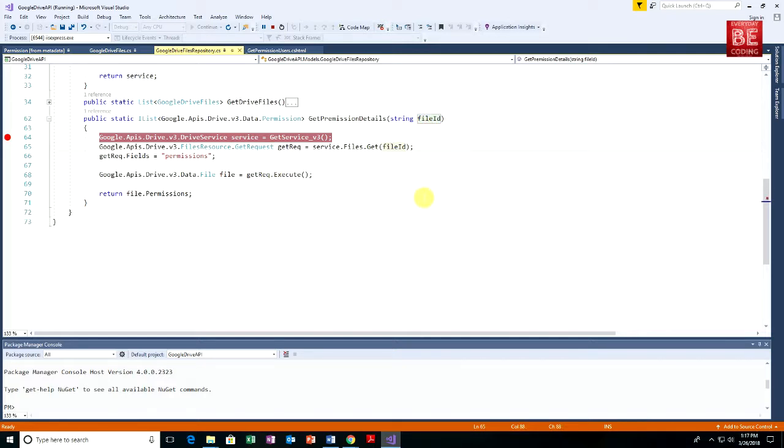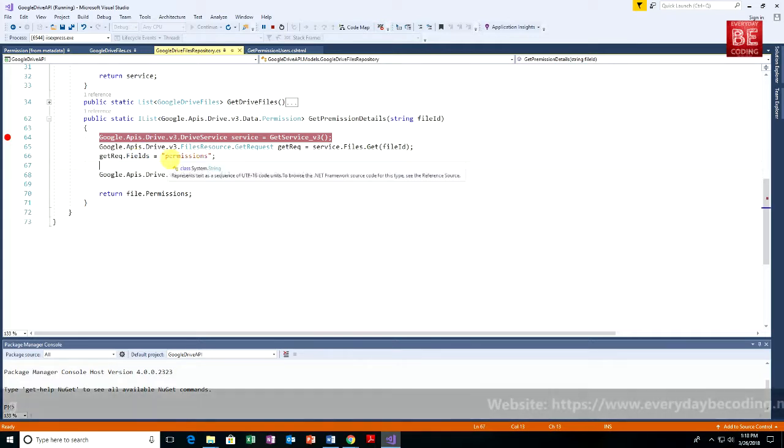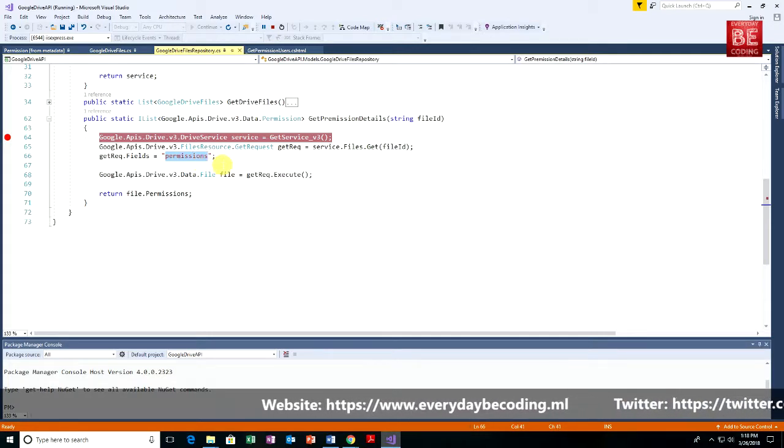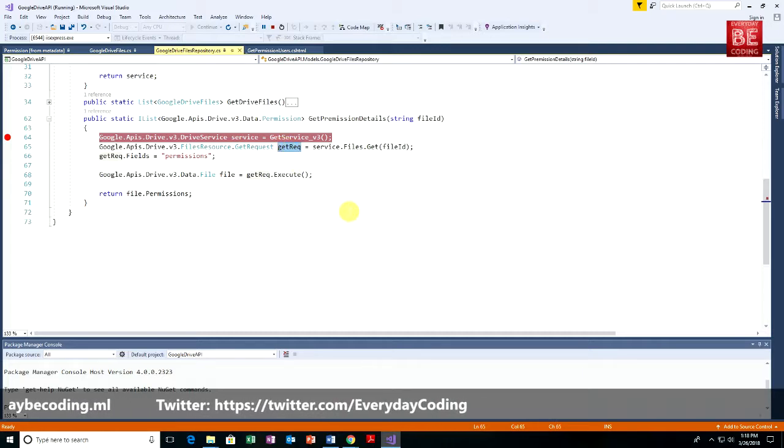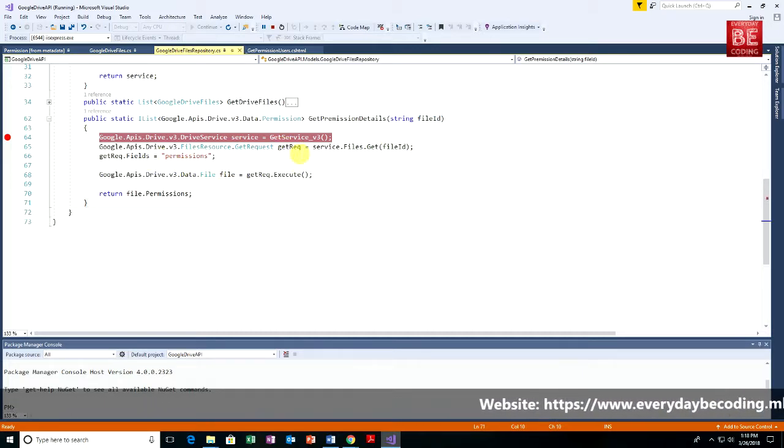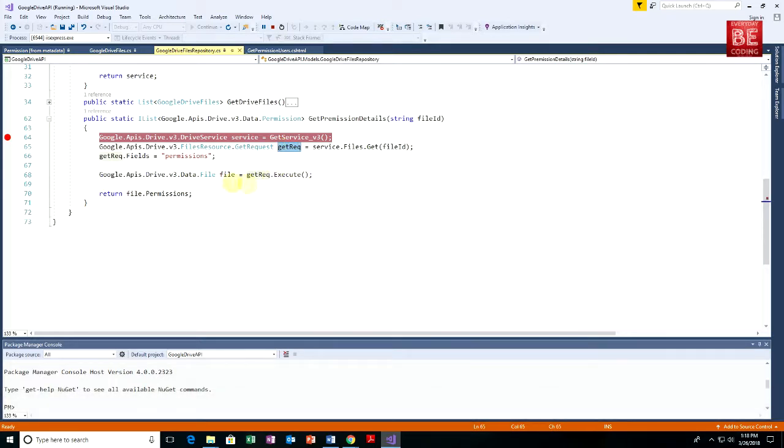So in that case, this get request class returns only one file's information, by using these specific fields. A field is one kind of property, and by using this property we are specifying what information we want. Here I am using permissions information. So this get request class object returns the permission information of the specific file ID. After that, this get request object is executed.